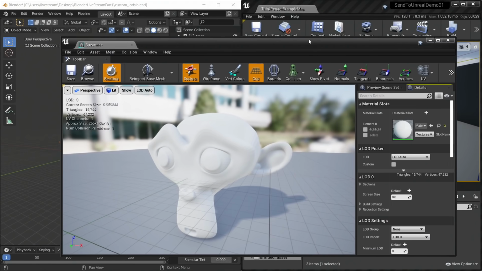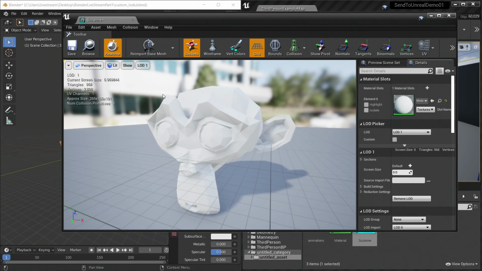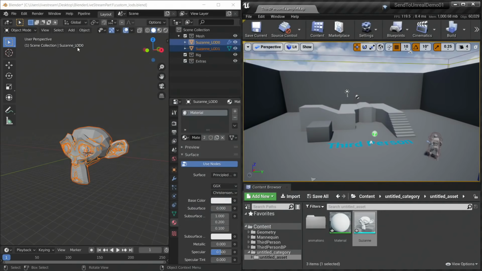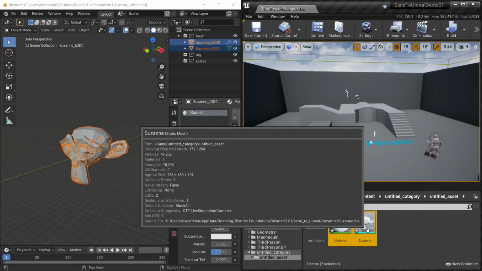Let me pull this down. So if we take a look at our monkey that we just imported, it's on the auto LOD now. So this is LOD 0. And then if I take this down to LOD 1, you can see our LODs are coming in as we'd expect. So if you want to make your own custom LODs and not use just the auto-generate LODs feature in Unreal, you could totally make your custom ones in Blender and use this add-on to just send them over, modify, and whatever. So here, that's LODs.